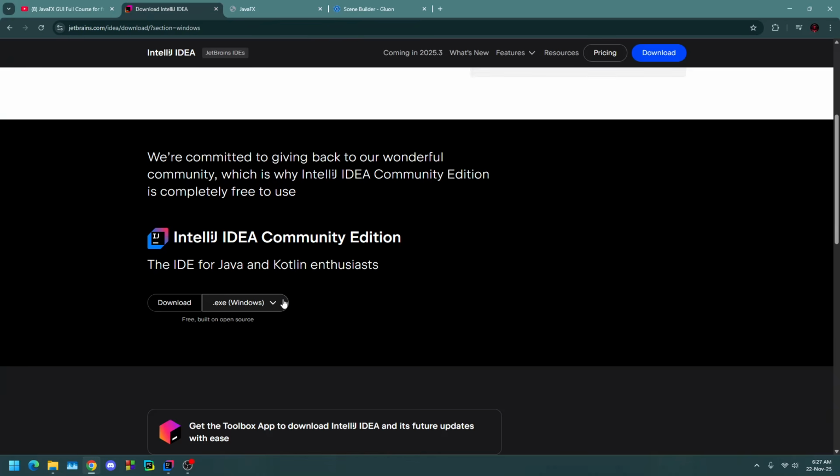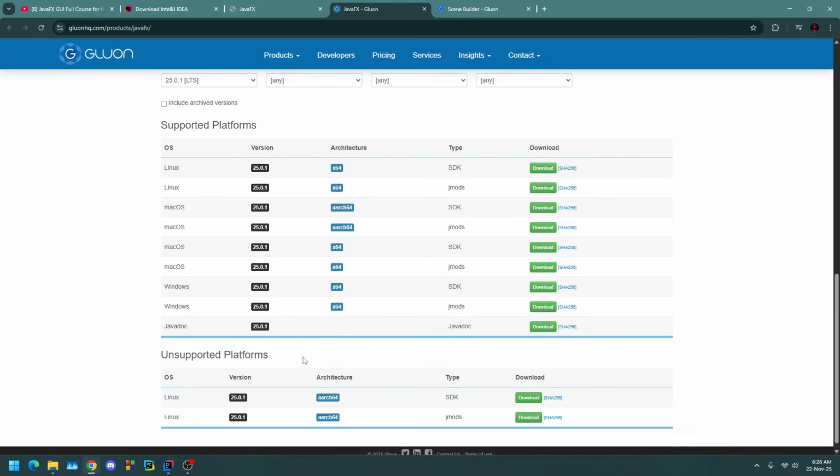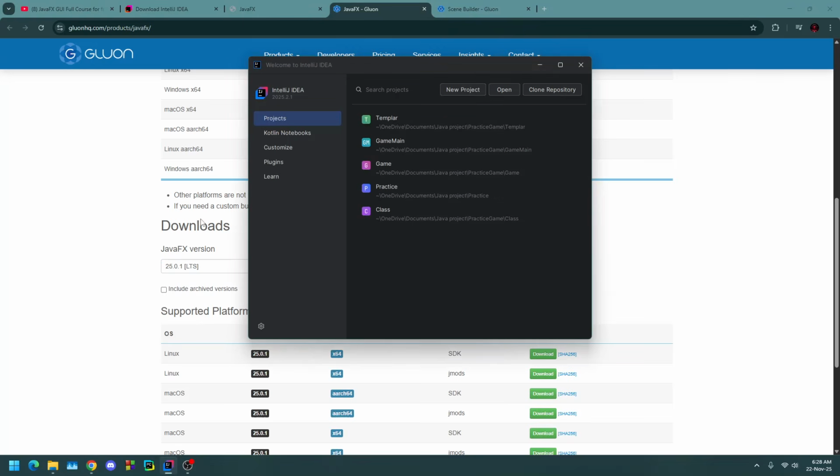We're gonna get started off with IntelliJ IDEA Community Edition. If you have the Ultimate Edition, I would recommend you get this one. Then go to the JavaFX website, go to Downloads, and you should match your JDK version with your JavaFX version, and your JDK version is available in your IDE.